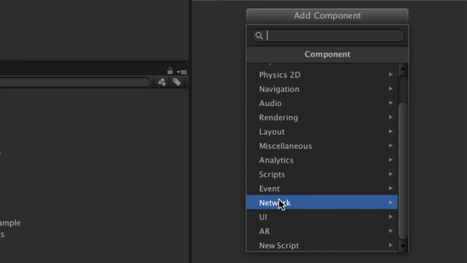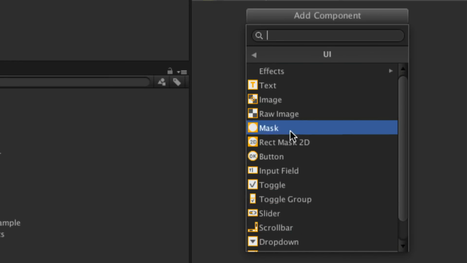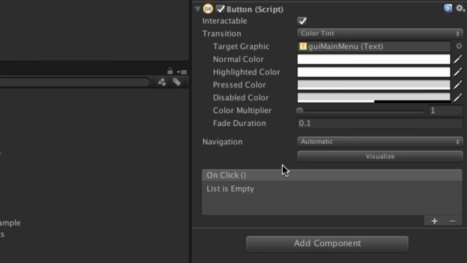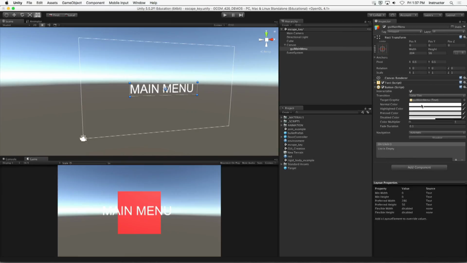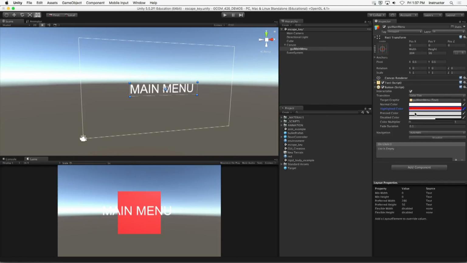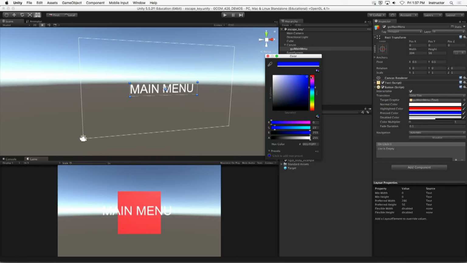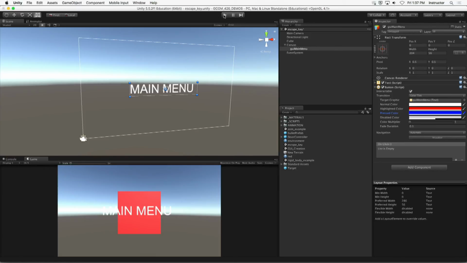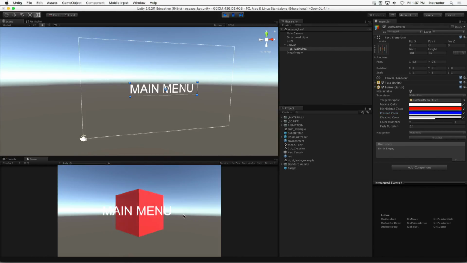Down at the bottom of our list here, we have UI, and we'll add the button component to our GUI game object. And before we go too much further, let's go in and change the normal color, the highlight color. Make it a nice red. The click color or pressed color will be a nice shade of blue. Let's play our game here and see what we get. Does it work? Yep.